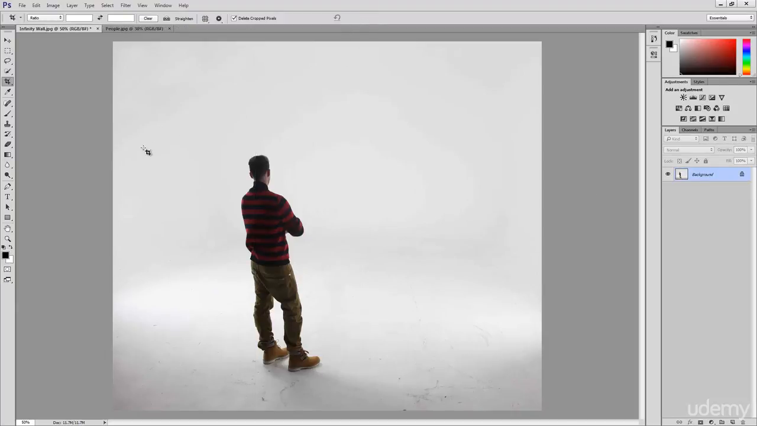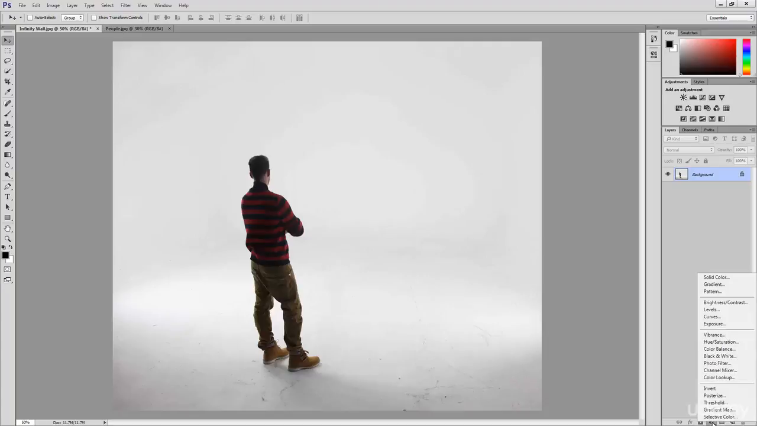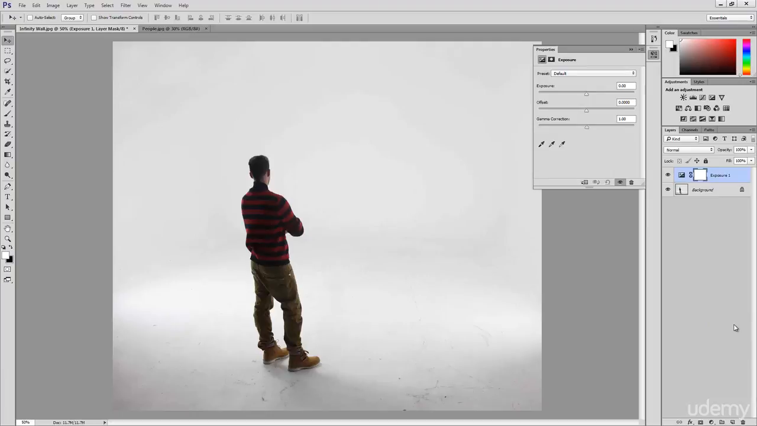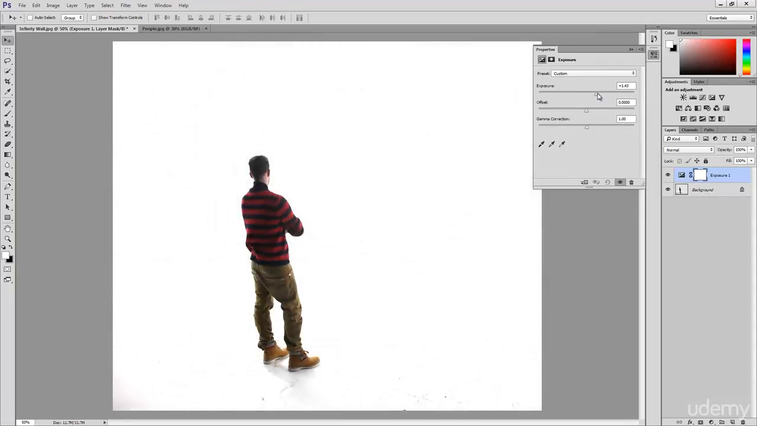To increase the whiteness, I'm just going to try bumping up the exposure. To do that, I'm going to go down to the bottom of the Layers panel and click the New Adjustment Layer button. Then I'll select Exposure. Then I'm going to go ahead and go up here and increase the exposure to about +3.